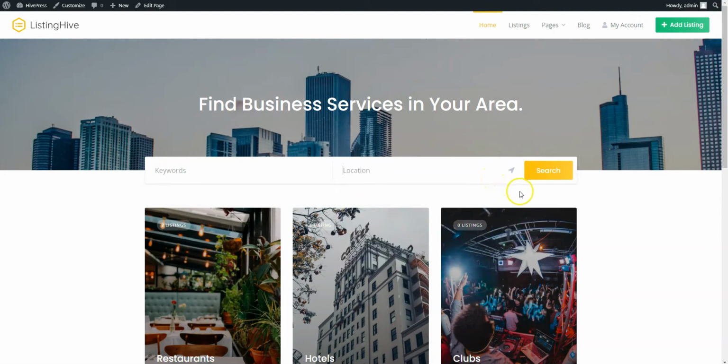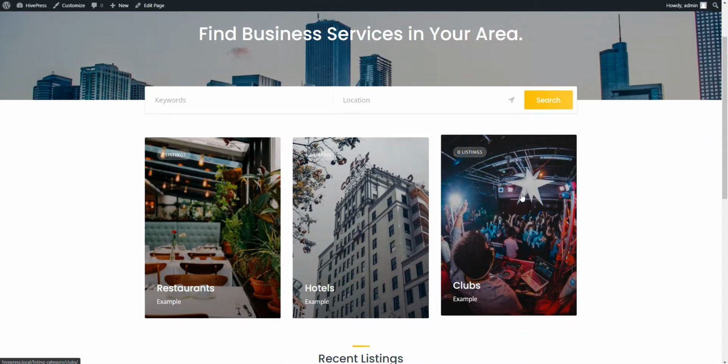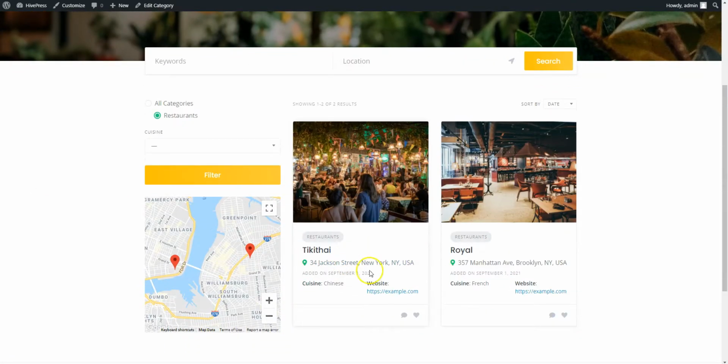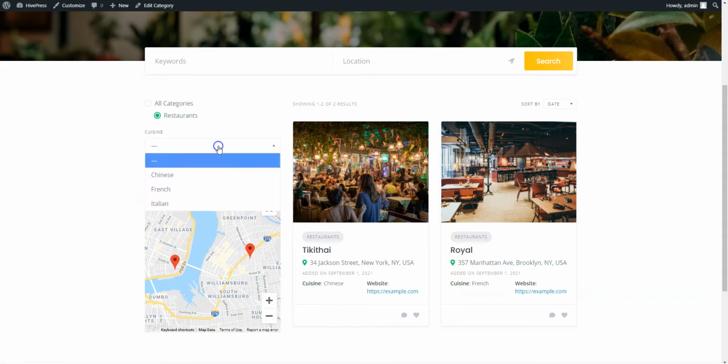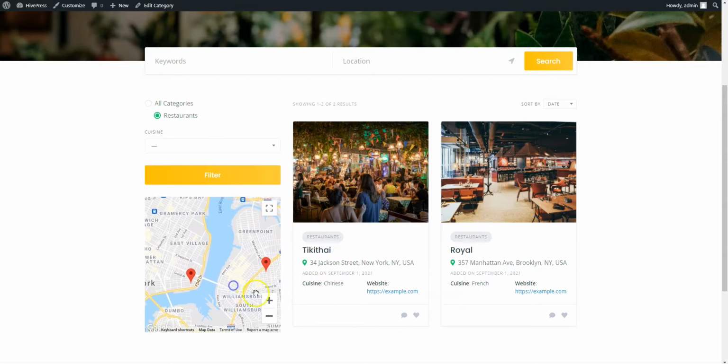Let's also check the restaurants category and try searching for a listing we have added previously. As you can see, the listing is displayed along with the website and cuisine details, and we can filter listings by the type of cuisine. Also, there is a Google map that displays the restaurants from the current page.